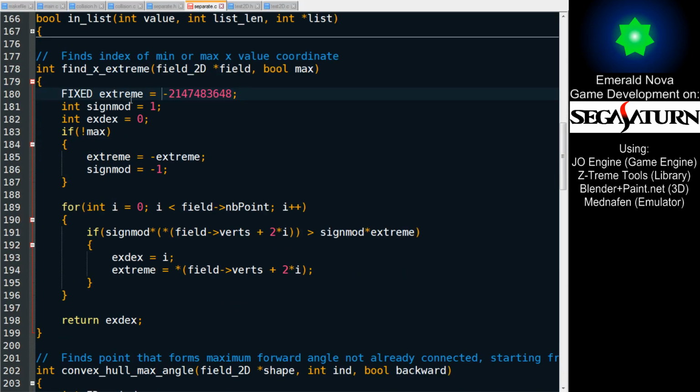Okay, we have find the extreme. Min or max coordinate. Okay, this checks out. If we're looking for min, we want to start out at fixed max and then work our way down. And that's what this number, I believe, is. Let me just label that.